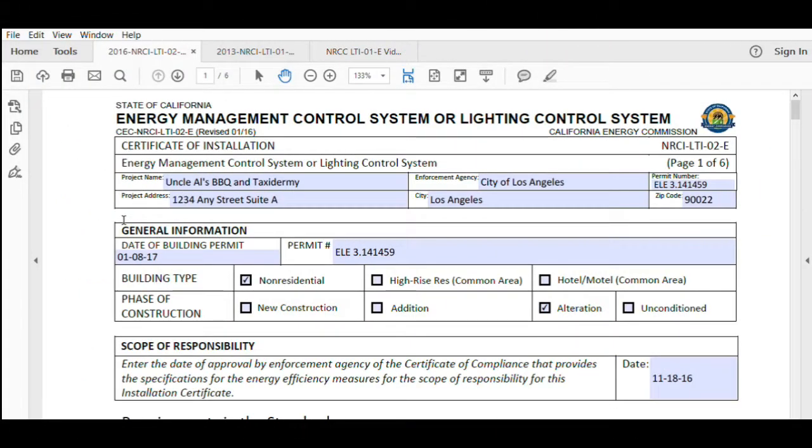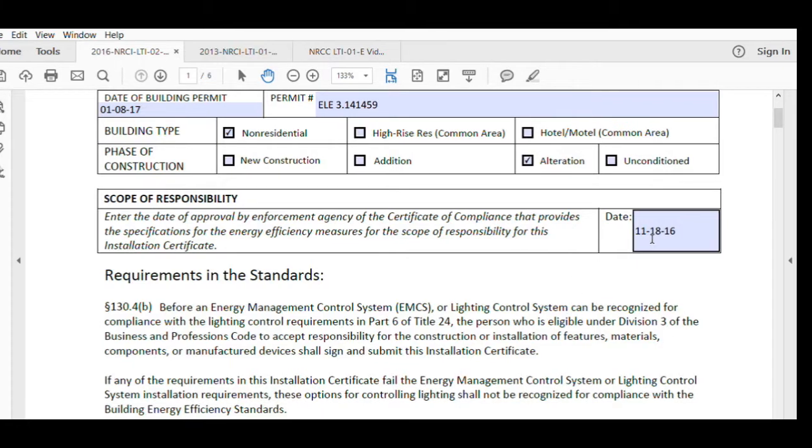So those are the parameters that we're going to kind of work within as we fill out the rest of this form, and I think it'll help you understand why we're checking the boxes that we're checking. So first section here is the date of the building permit, so basically the date that this permit was issued, also repeated here. And Uncle Al's is a non-residential, and it was an alteration, meaning that it was an existing building and we're doing a tenant improvement to it. So, but if your project's new construction or addition, you can check off one of those boxes.